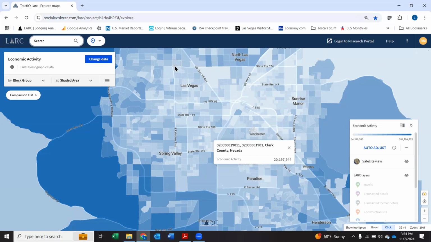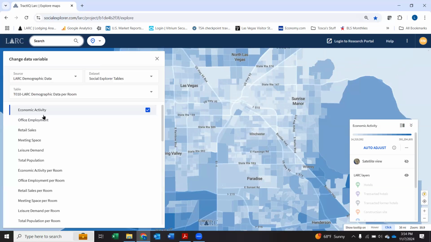You get the idea. Economic activity is a great indicator for where corporate transient demand is being generated, but it's not the only thing. We also have office employment data, also very helpful for corporate transient demand. We layer in retail sales data, which is super helpful from a leisure perspective. It's one of the factors that we look at when identifying leisure demand growth.